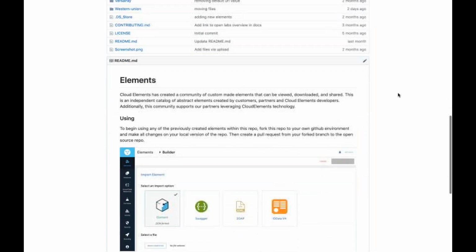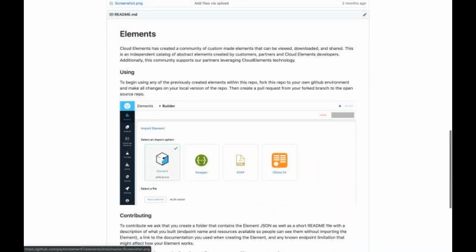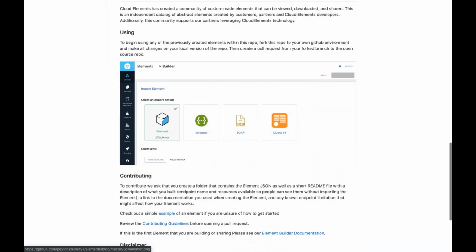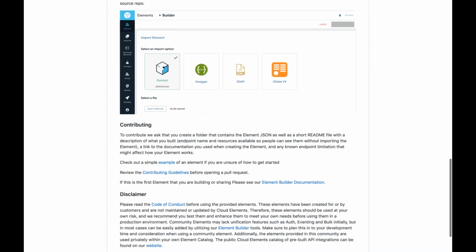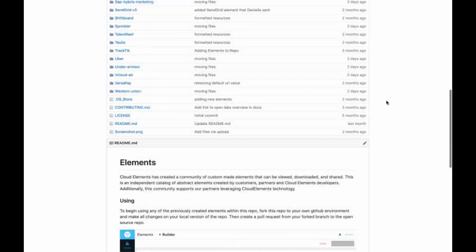So this README explains how to use elements and the intention of the repo, as well as contributing guidelines, disclaimers, code of conduct, and any other relevant information.